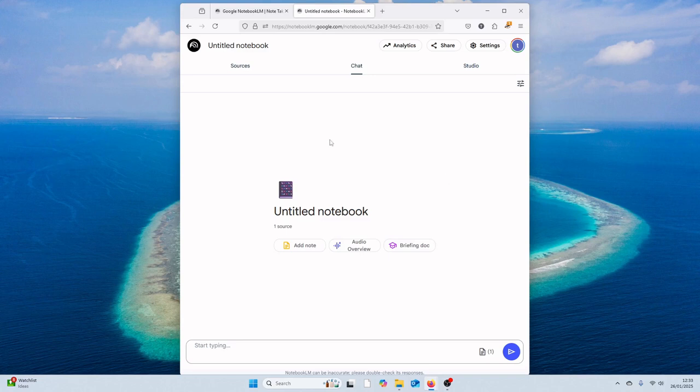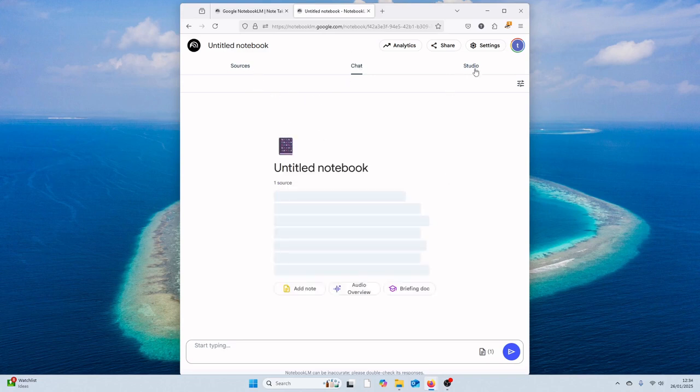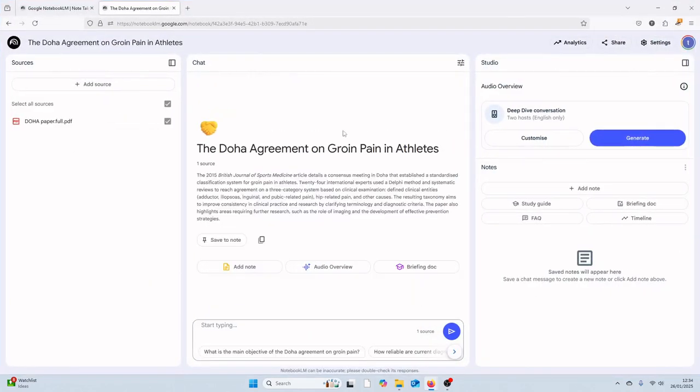So this interface has sources on the top left, chat in the middle, and studio on the top right. If I maximize my screen, again you'll see sources on the left, chat in the middle, and studio on the right. The studio on the right has an audio overview in the top right. That's what we're going to use first. It also has some notes in the bottom right. This chat feature has a search chat bar in the bottom, and this is that paper that we've inserted on the left.